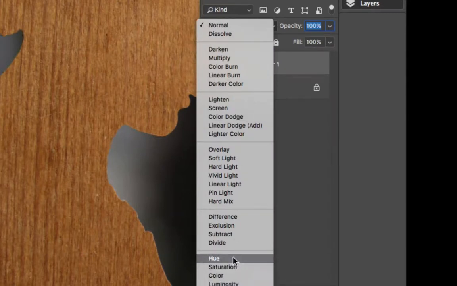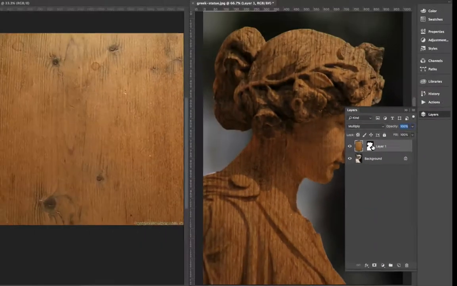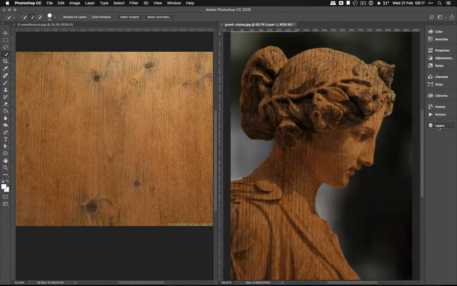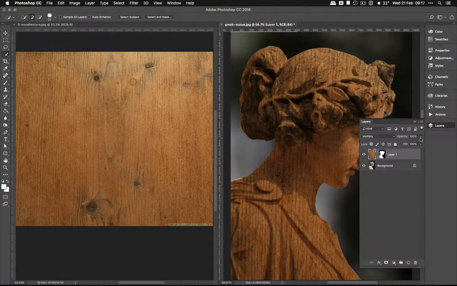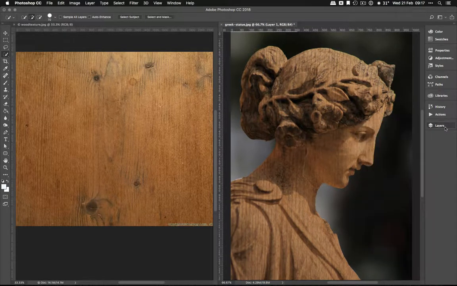Once again, you can go through every single one and look at it, but just for brevity's sake, I'm going to go right up here to multiply, which is going to keep the color and some of the texture, but also bring in the underlying value. So if we look here, you can see we have a pretty good representation of that. We can also modify that a little bit more if we want, bringing it down a little bit with the opacity.